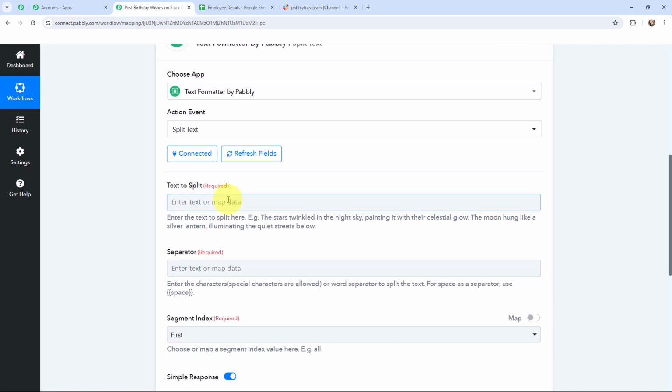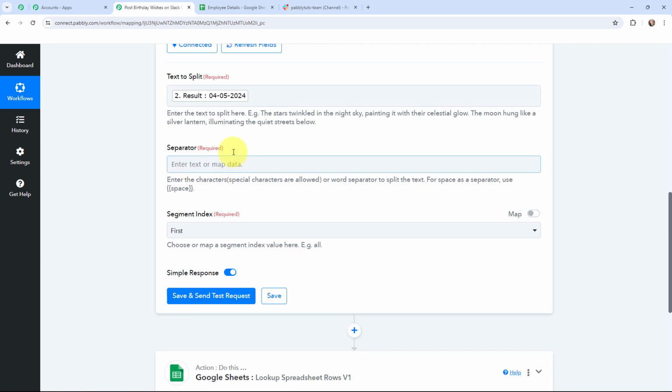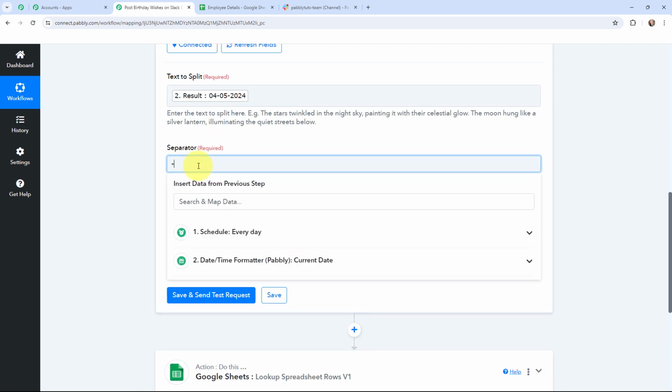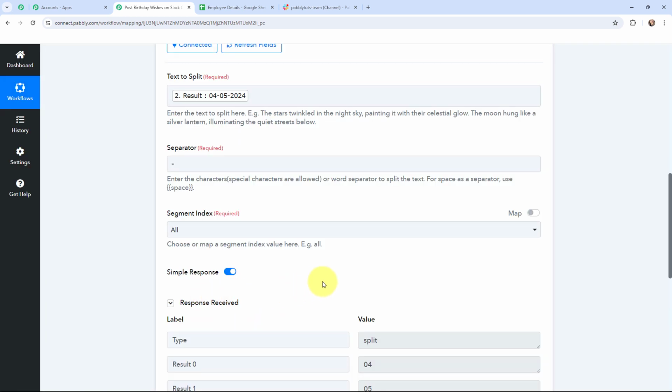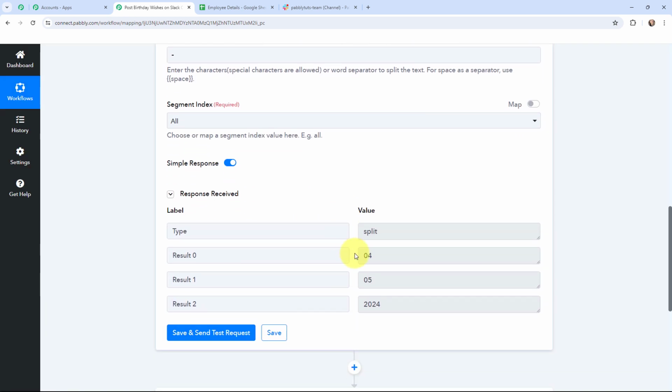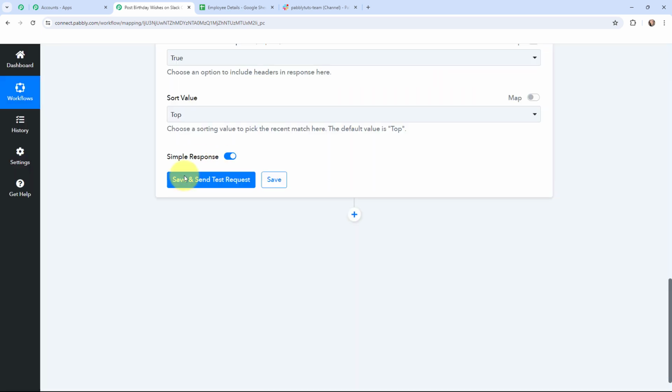So over here, I'm going to map the date. So this here is the date, I have mapped it. Now here the separator will be the hyphen. Moving to the segment index. So I want the segment index to be all because I want to separate the entire date. And now I'm going to click on save and send test request. Here you can see that I have got the date in a split format. Here you can see this was the date, here's the month, and over here you can see that this here is the year. So now moving back to this action window of Google Sheets.